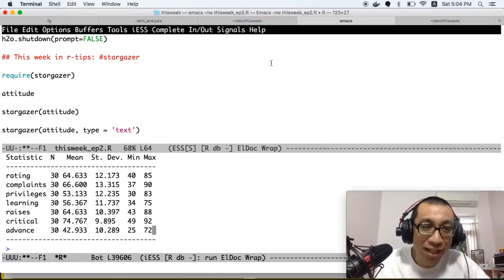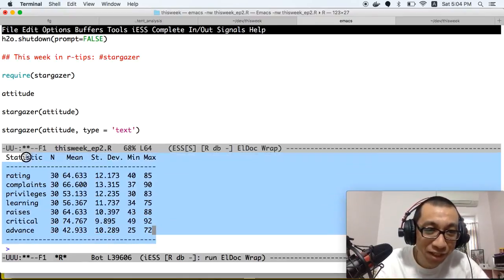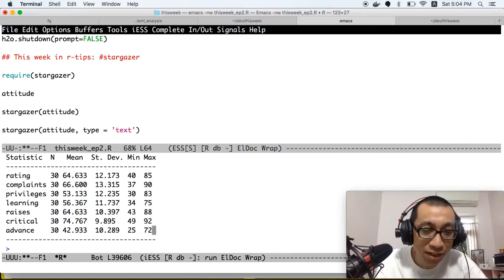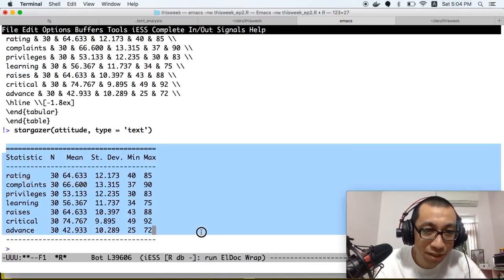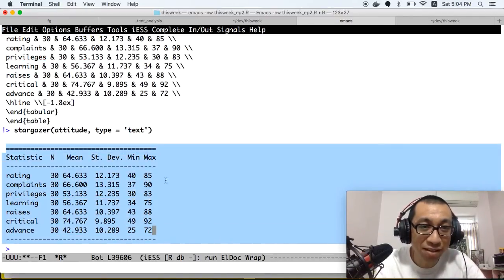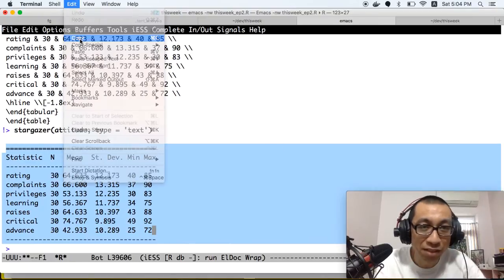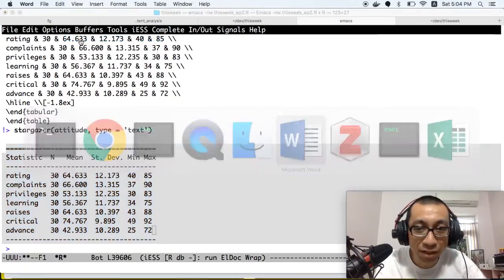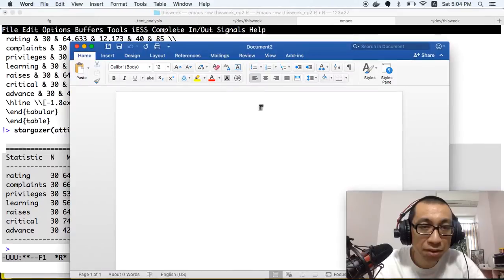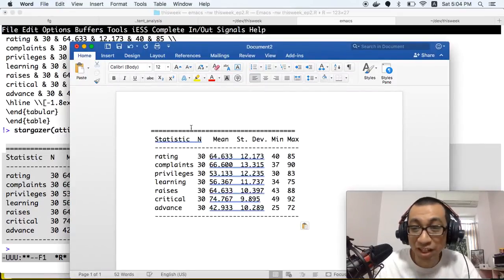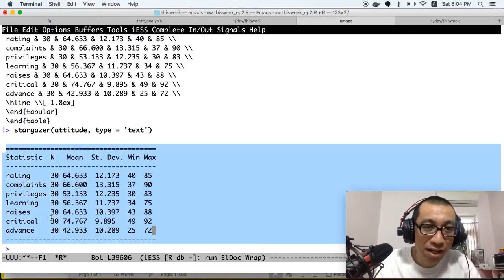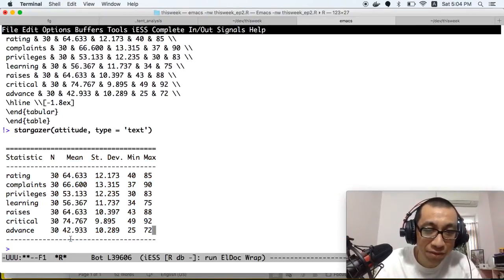So I can try. I can copy that, because it's just text, so that will be ugly. So okay, it will be something like that, exactly like what you see in R. It's nicer, but not as nice.